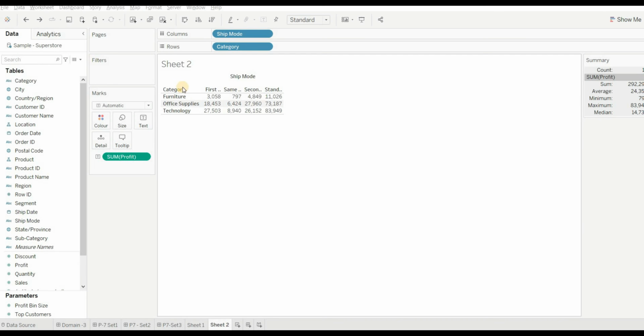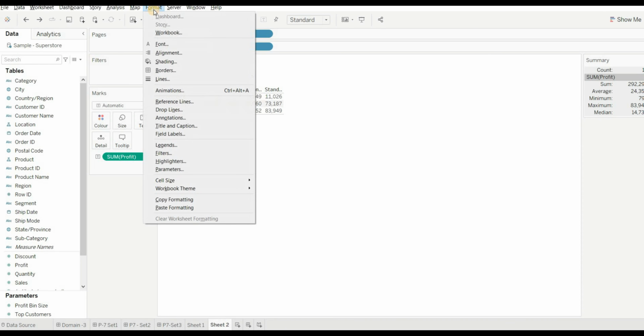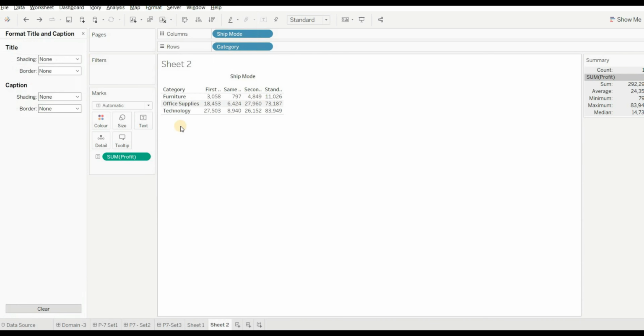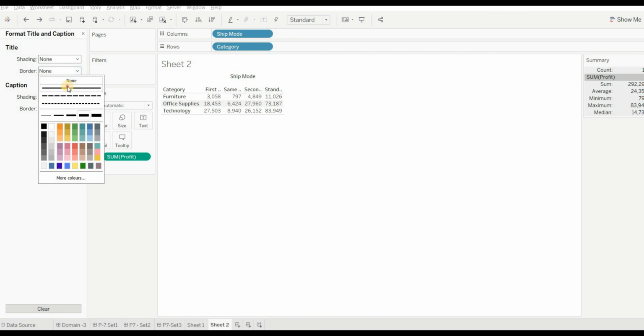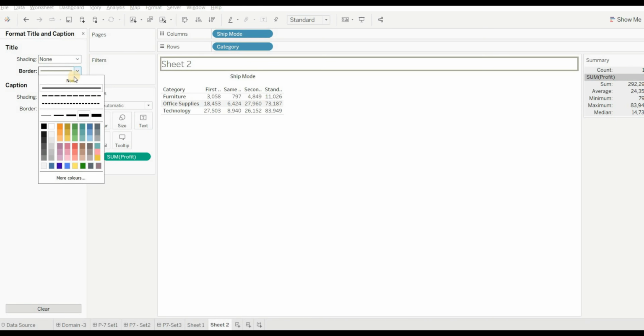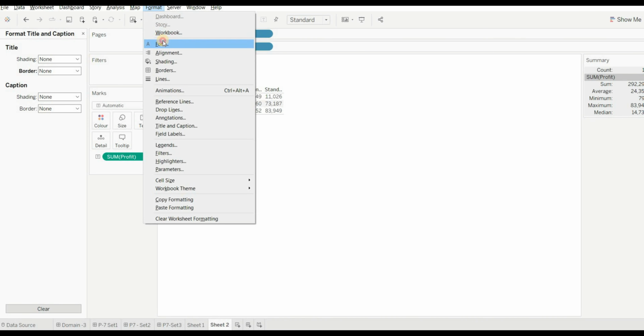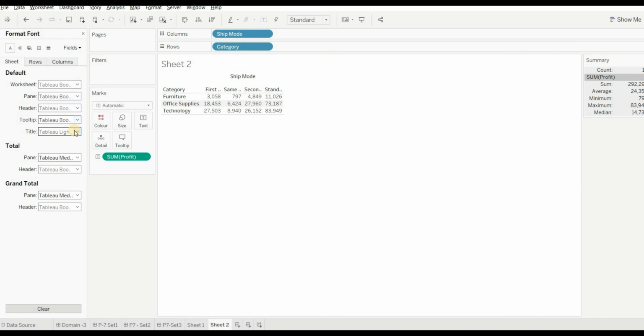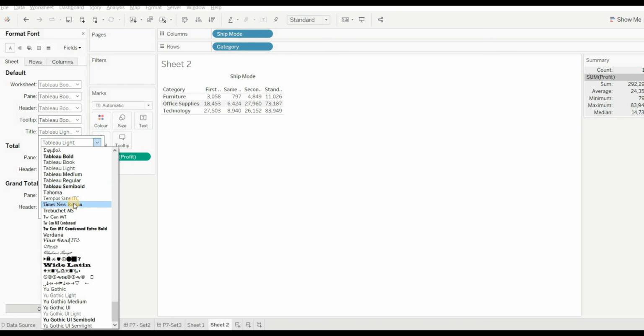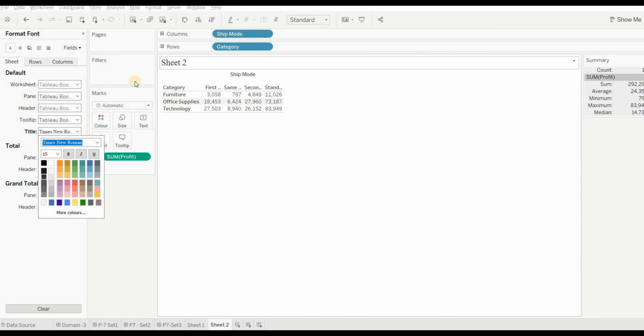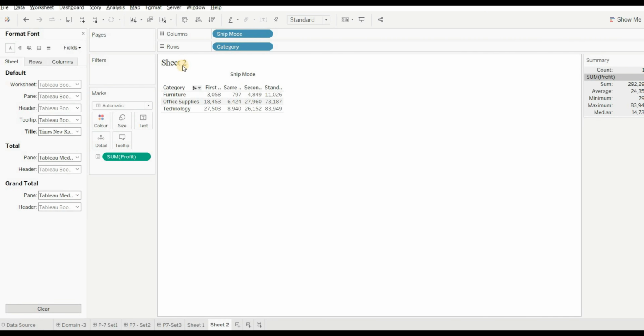Let's try it. Let's try the first option. Click on the format, go to title and caption. From here, you can change the shading and the border, but you cannot change the font. So this is wrong. Second option is go to format, go to font, and then go to title. Here you can change the font of it. You can select any of the fonts you want. Now you can see the font is changed. So this is the right option.